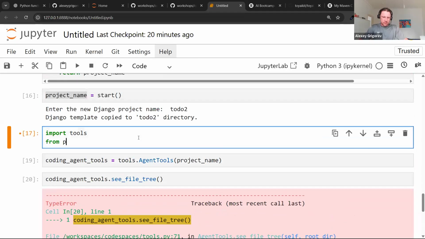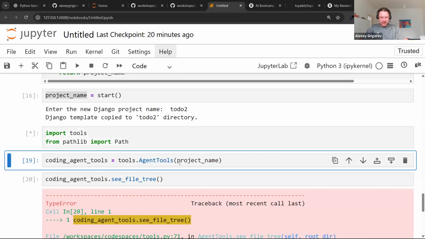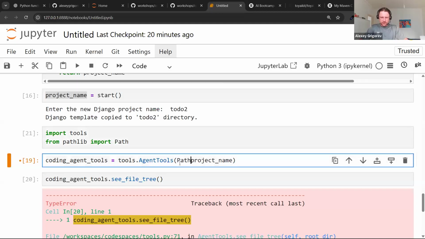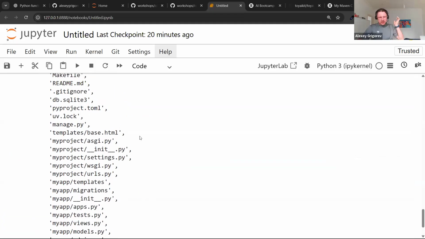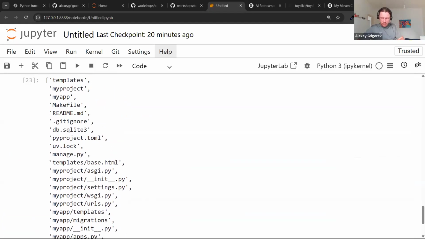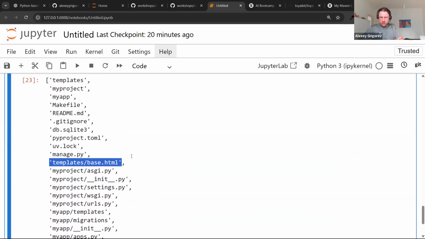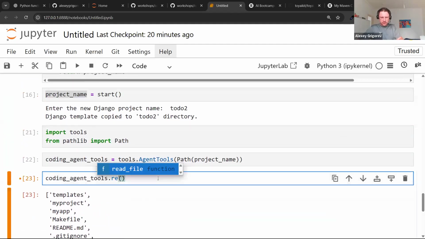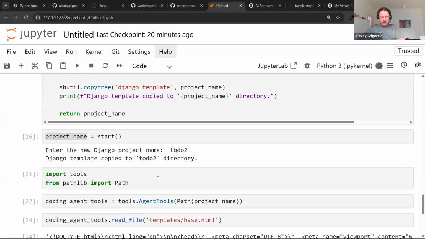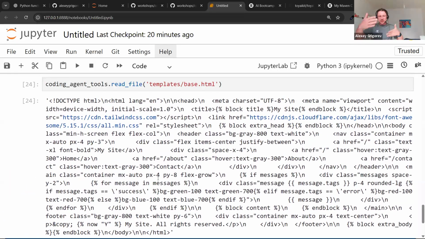Right. From pathlib, import Path. So it takes a path here. Okay, so these are the files we have. And let's say if we want to read a file, this one. Read file, this one. Then it gives the content of this file. So the LLM will be able to use that in order to do what we ask.